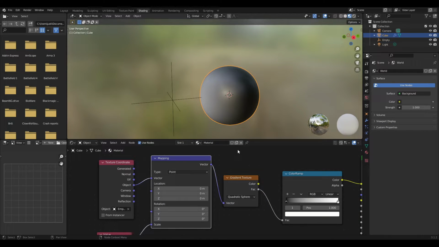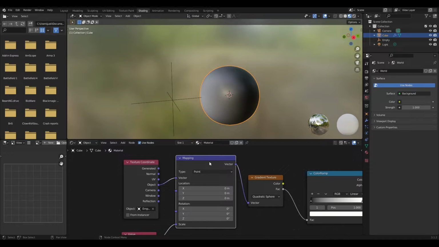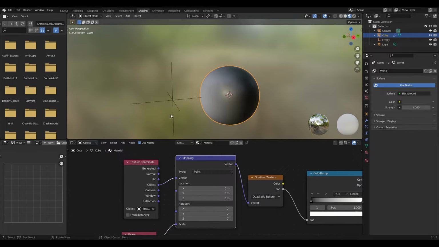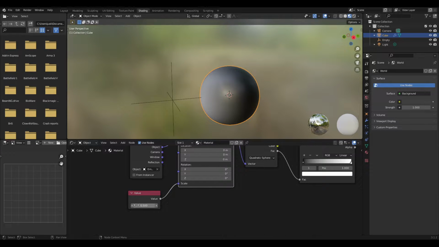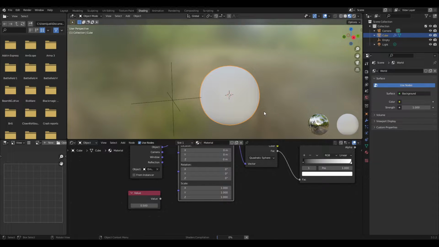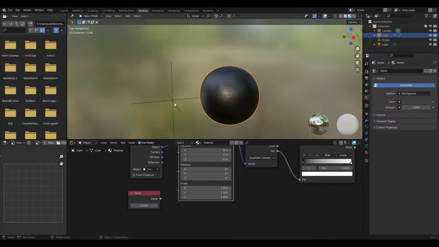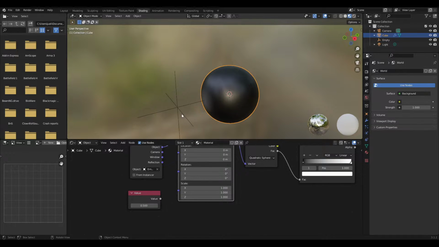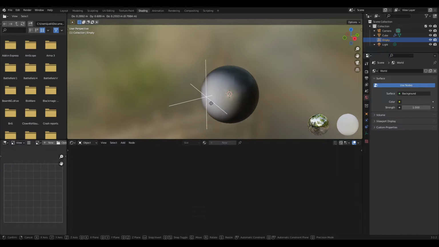How we ended up doing this is I plugged in a mapping node, just plugged into this vector over here, an object. This object is, of course, the empty. And then I added down here as well a little value slider, because without a value, it gets a little funky. As you can see, it's almost completely black, except this tiny little spot that's very gray. As this gets closer, it becomes white.